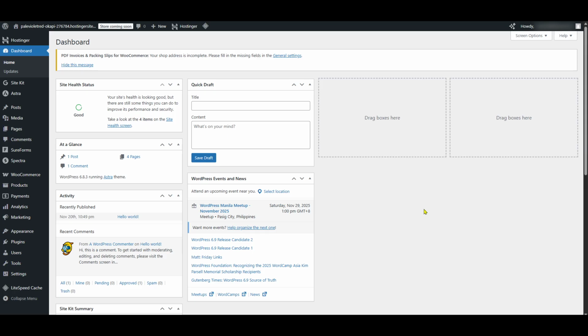First things first, you need to navigate to your WordPress dashboard. This is the central hub where you manage your site's content and settings. You can access it by adding /wp-admin to the end of your website URL and logging in with your credentials. Once you're inside the dashboard, you should see a menu on the left-hand side of your screen. Look for the section labeled Plugins and click on it.